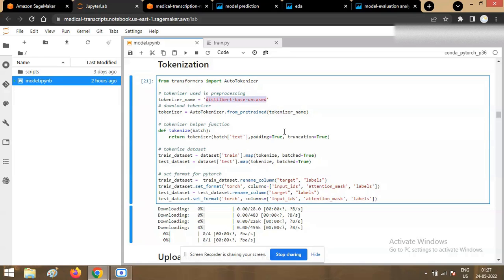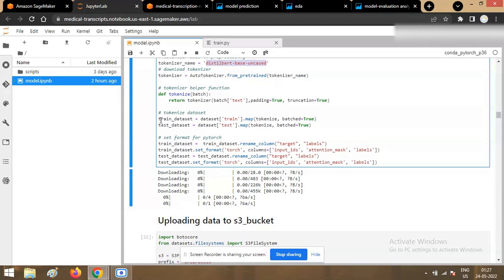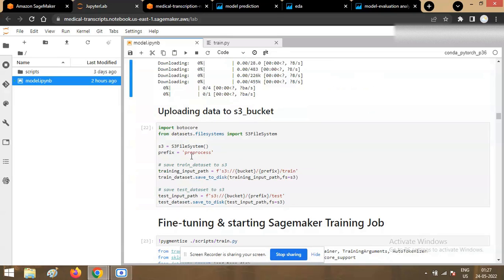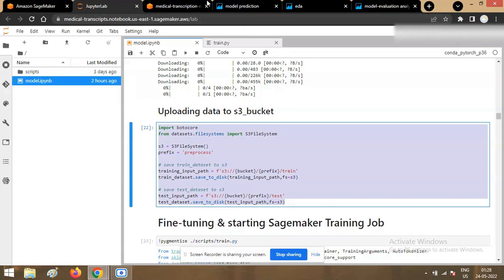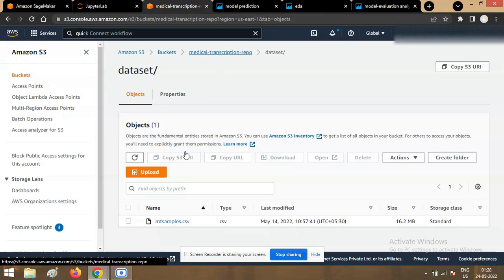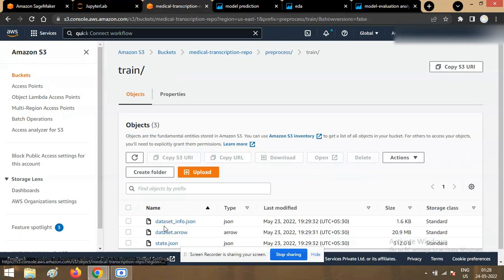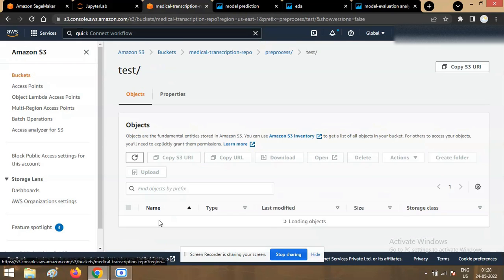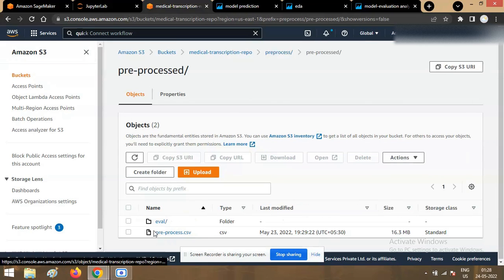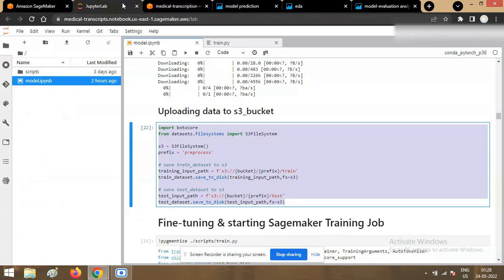That would be a better approach to have a higher accuracy, well-performing model. So we are tokenizing the training and test dataset, finally uploading the training and test dataset to S3. So our model gets saved here. Sorry, the training and test dataset gets saved here. Dataset info, like the training one, and the test dataset also here. And also previously, as I mentioned, the pre-processed data is stored in here, the preprocess.csv.